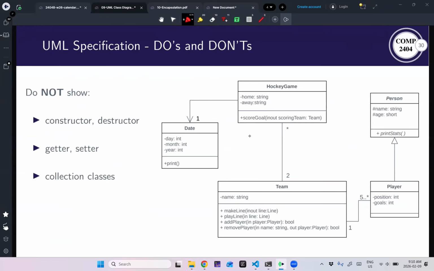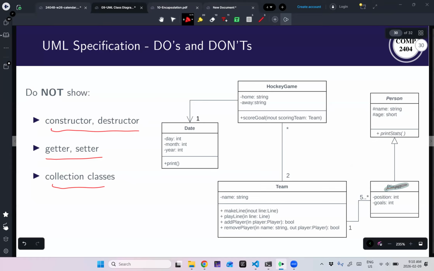Don't show do's and don'ts. Don't show constructors or destructors or getters or setters. These are, again, low-level details. This is not the scope to be examining those things. And collection classes. Again, we don't really care how the team stores its players, and that might change. But we do know we need a team and a player.